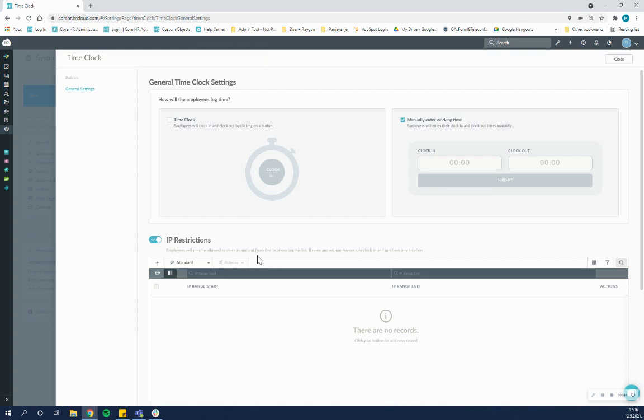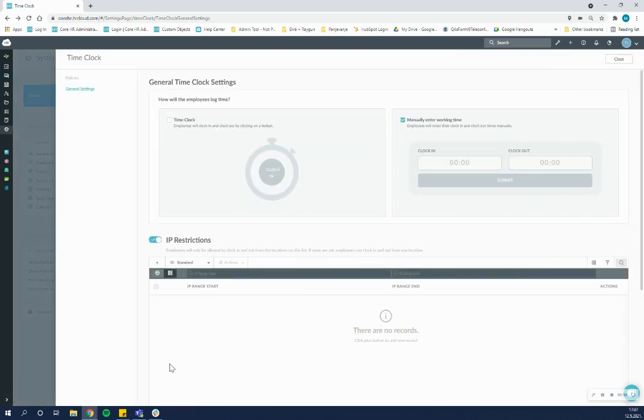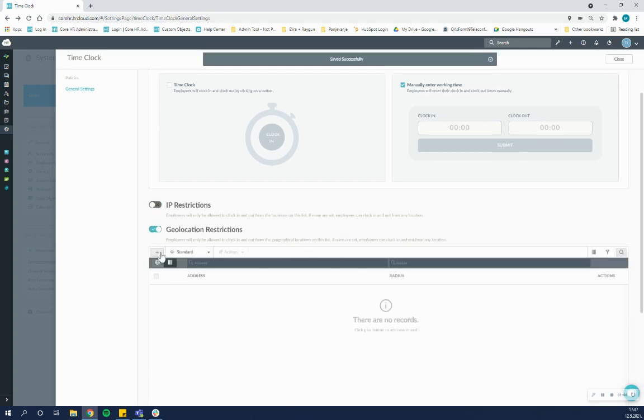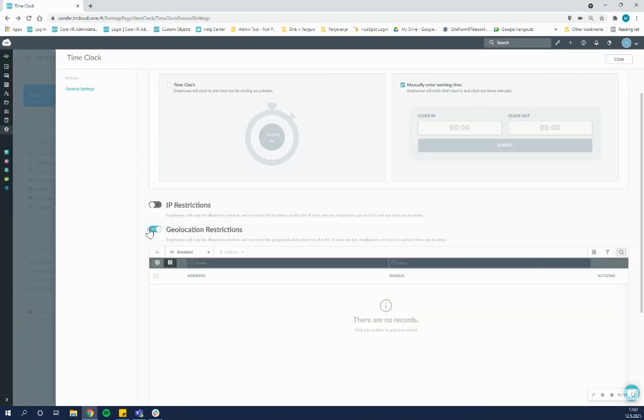So the IP restrictions will allow you to select the locations from which employees will be able to clock in and clock out, and they won't be able to clock in or clock out from any other ranges except the ones that you've defined. The geolocation restrictions work the same way. You can define the addresses and the radius in meters or feet on those addresses, and employees won't be able to clock in or clock out except from the listed addresses.